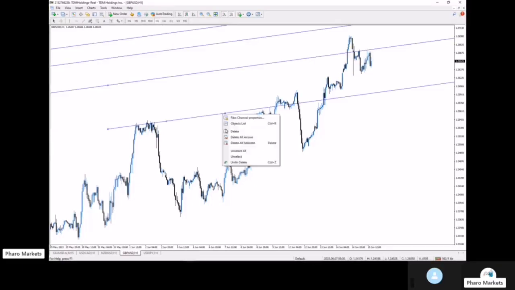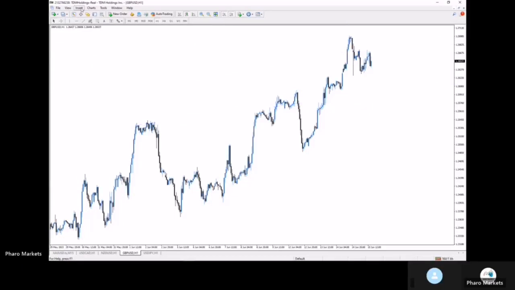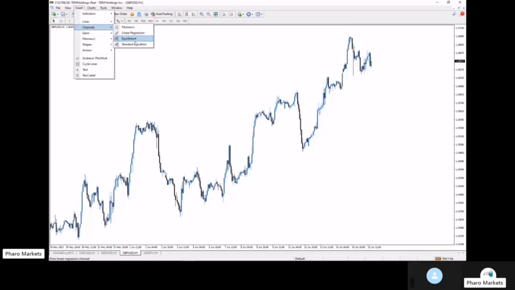This is the Fibonacci channel, sorry. And then, yeah, we don't really use these over here, but according to a strategy, you can experiment as a new trader or whatever the case. Here you have your Gann. You have your Gann line, your Gann fan, your Gann grid. This is where you have your Fibonacci retracement.